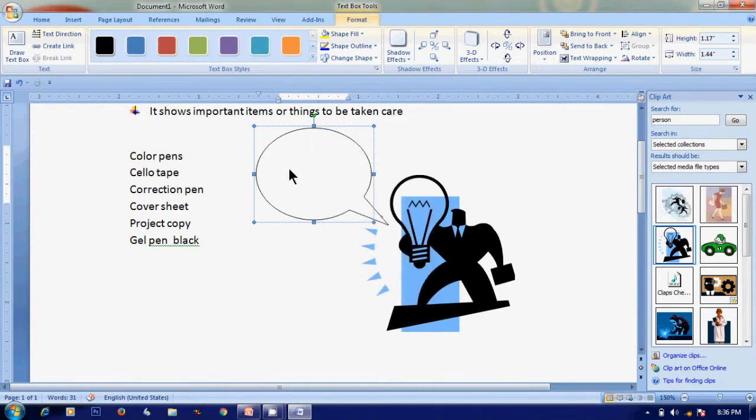okay, the cursor is active, I think. Yeah, the cursor is active. Click inside here, and then I can write, okay, bright ideas.